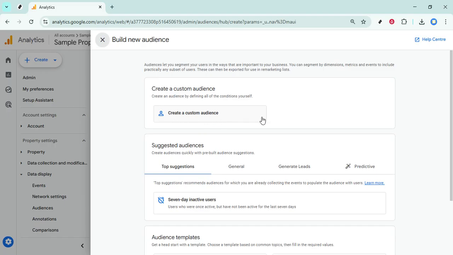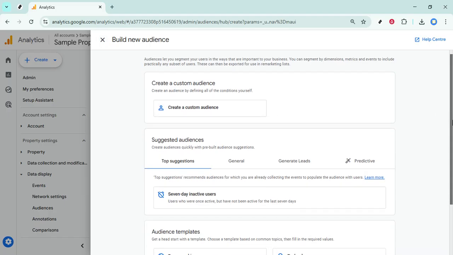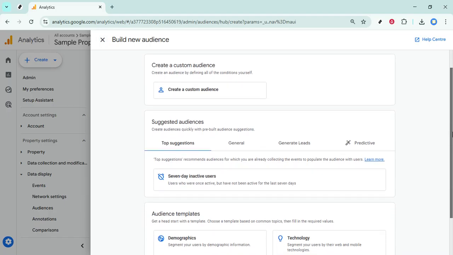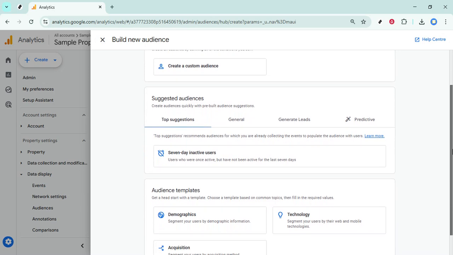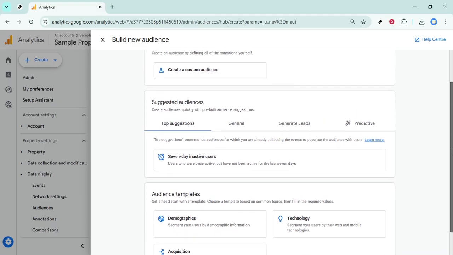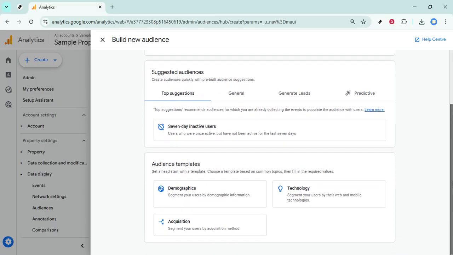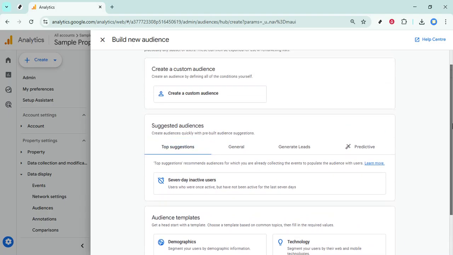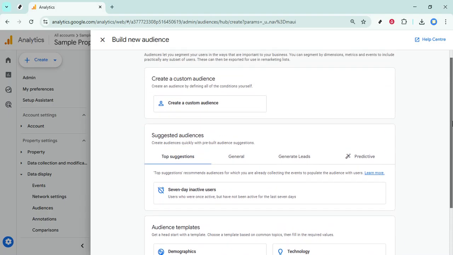In the builder, you can define include and exclude conditions based on events, parameters, page paths, device details, or user properties. You can set sequences to capture behavior that happens in a specific order, and you can adjust membership duration to decide how long users remain in the audience after they qualify. Give your audience a clear, descriptive name so teammates instantly understand its purpose.